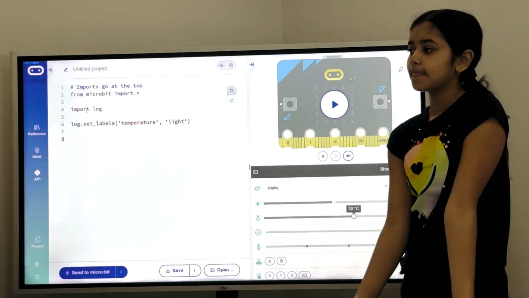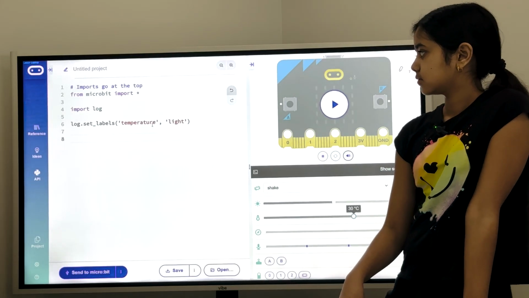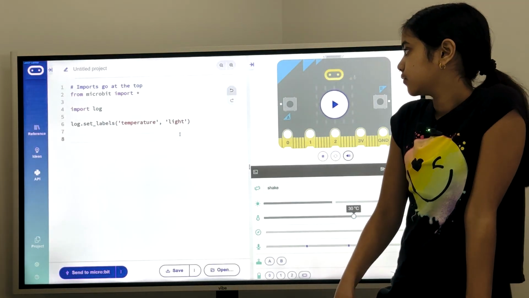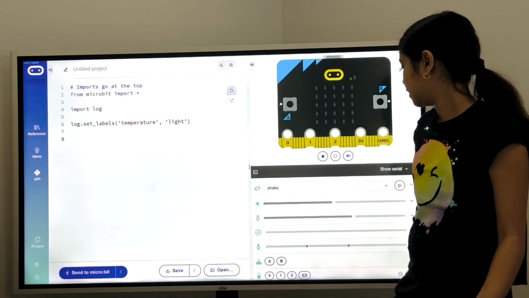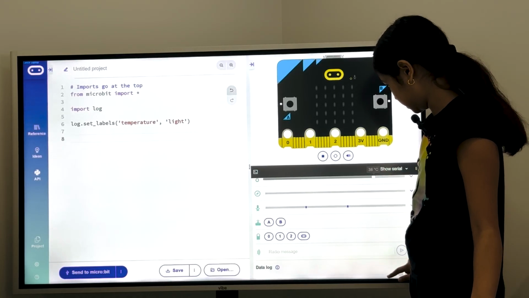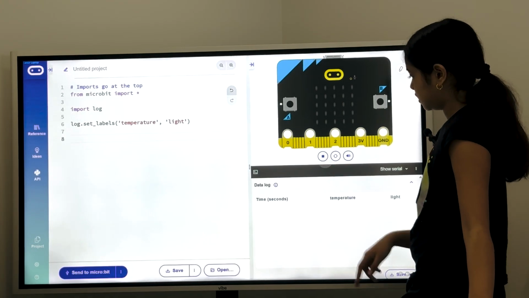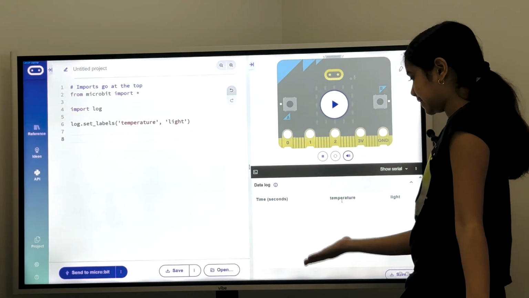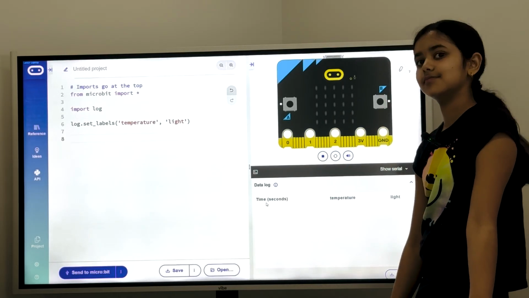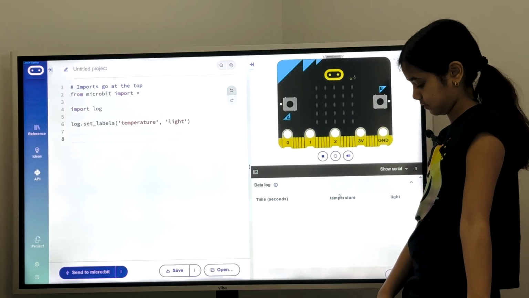So we have import log here and log set levels. We are recording temperature and light. If you run this code and go down, you see there is no data logged. We have just the labels: timestamp, then temperature and light. Even though you don't put timestamp here, it still comes automatically.